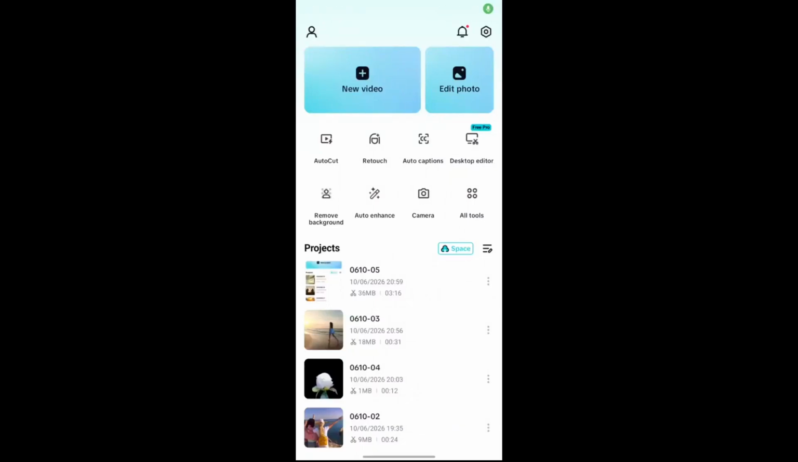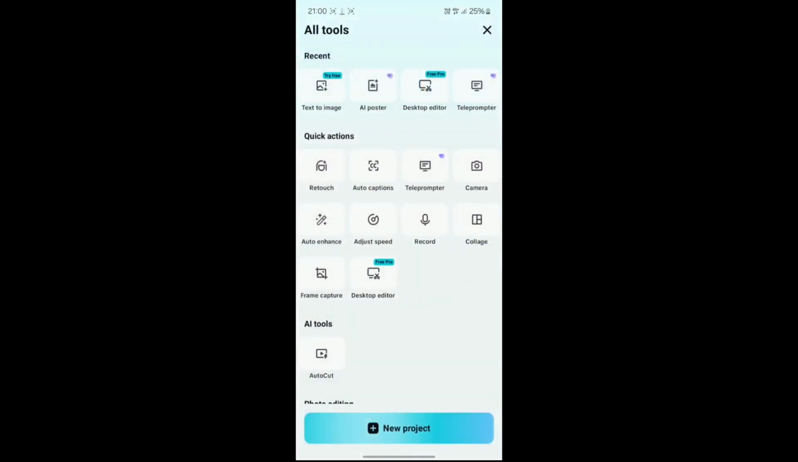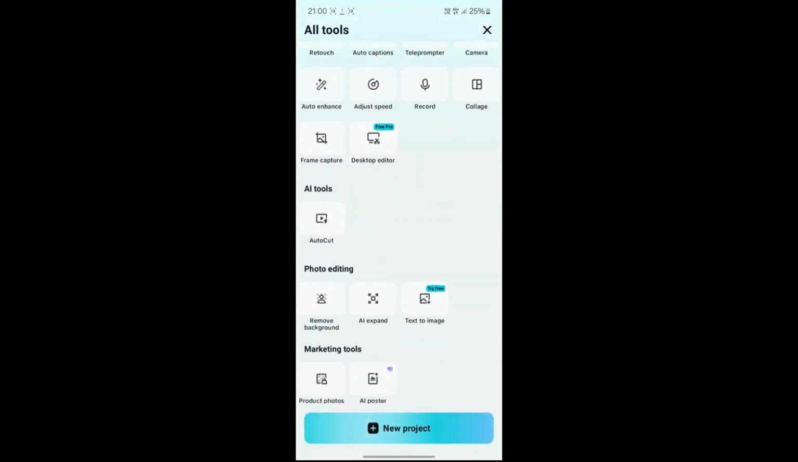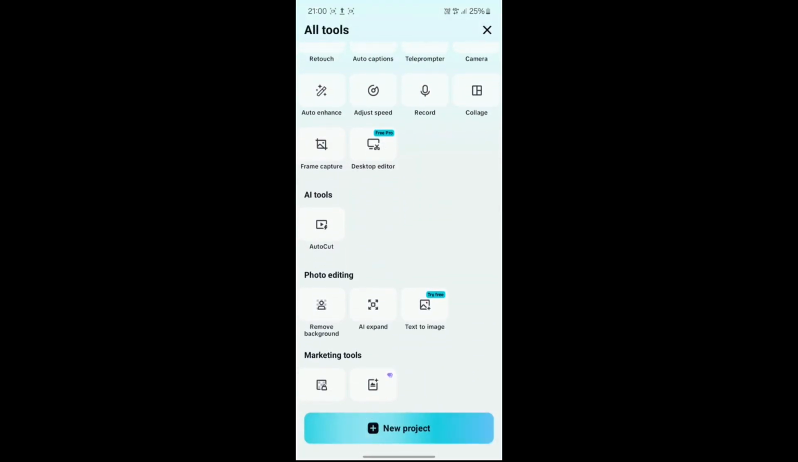Now, let me explain how to transform a long video into engaging shorts using AI in the CapCut app on your phone. Let's begin by opening the app and exploring its features to create amazing videos together. Start by tapping on All Tools, then look for AutoCut in the menu. This feature will help you edit your videos efficiently.